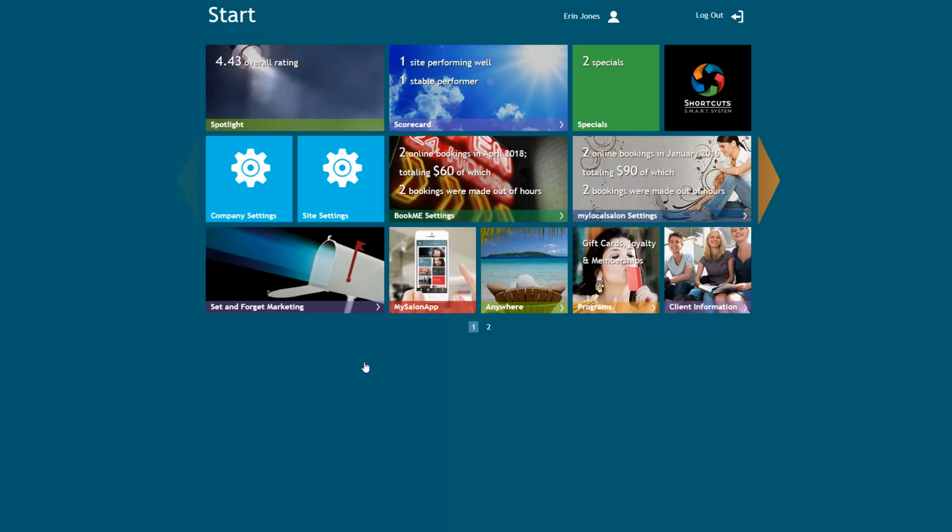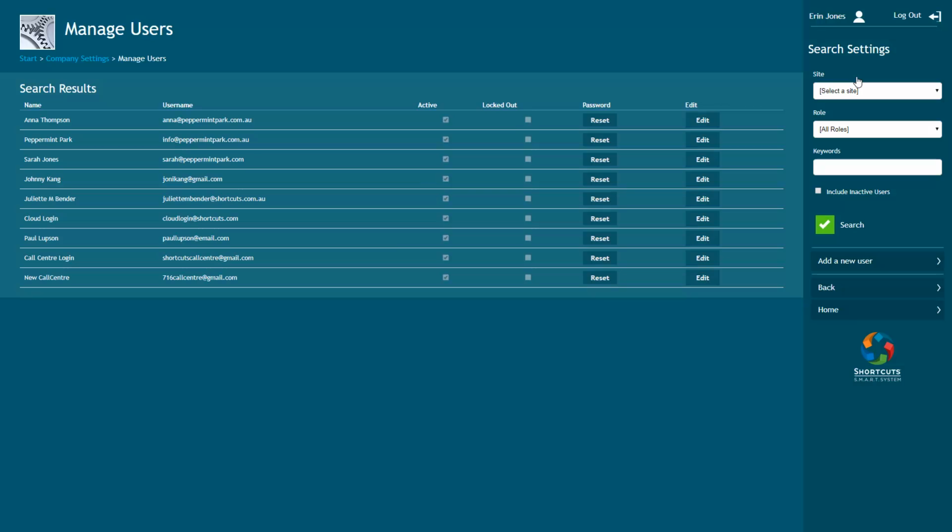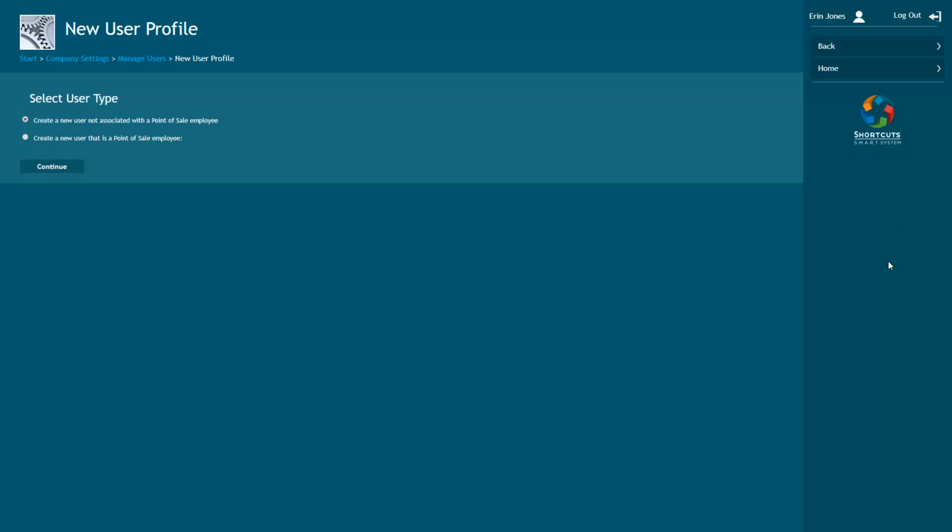To create or edit staff logins, go to the console and select Company Settings or Site Settings. Then select Manage Users. If you already have logins set up, you can edit an existing user or reset their password from here. Or to create a new login, press Add a new user. Choose the option to create a new user not associated with the Shortcuts employee.